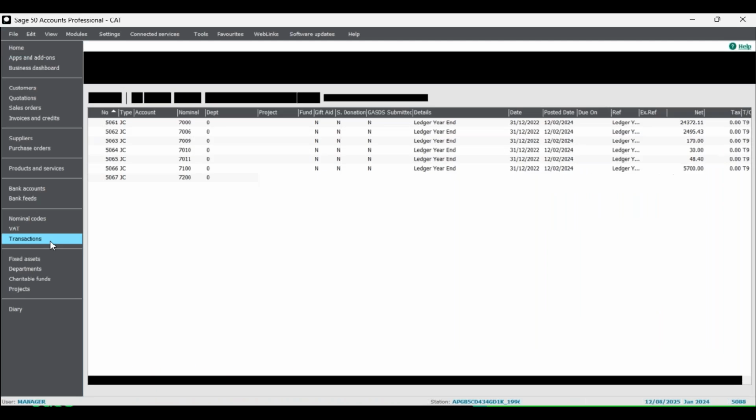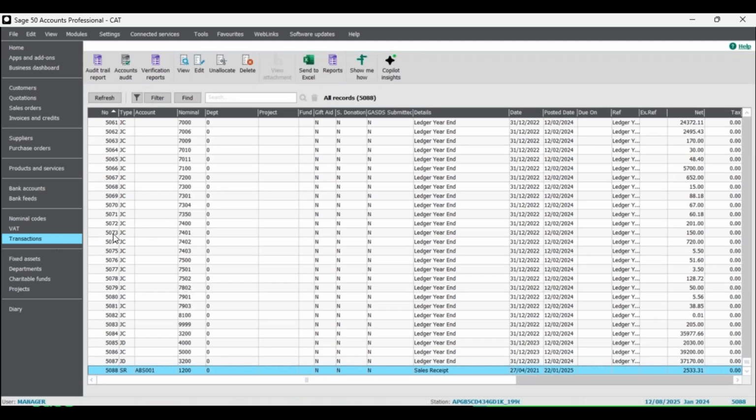As I said, this is your audit trail, your transactions list on the left-hand side. You've got your transaction numbers here. Now, these aren't going to change just because you delete them all. Let's just say magically I deleted 5,088 transactions. The next transaction I enter wouldn't be 1. It would continue at 5,089, for example.